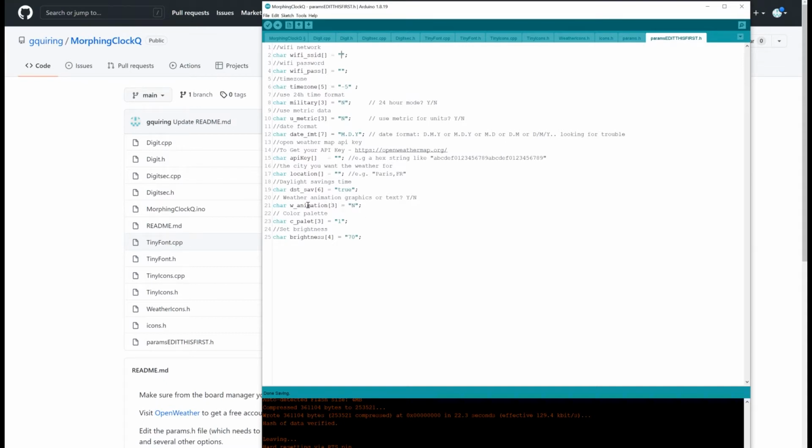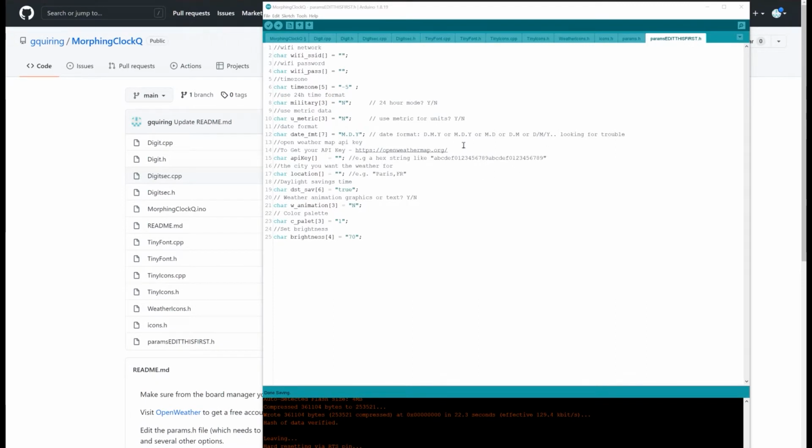There's also options here for weather animation. This is brand new. I just added a color palette and brightness options, which can also be tuned from the web. So it's not important to change any of these values right now. You can do that later on. So once you're done changing the settings in this file, go to the file menu and save it out.